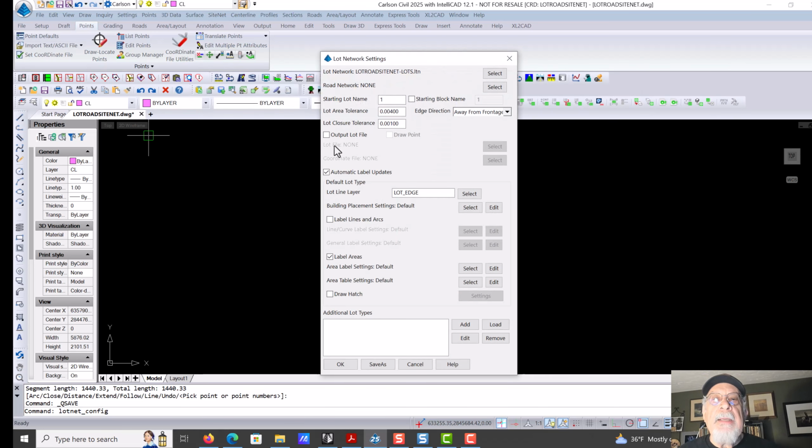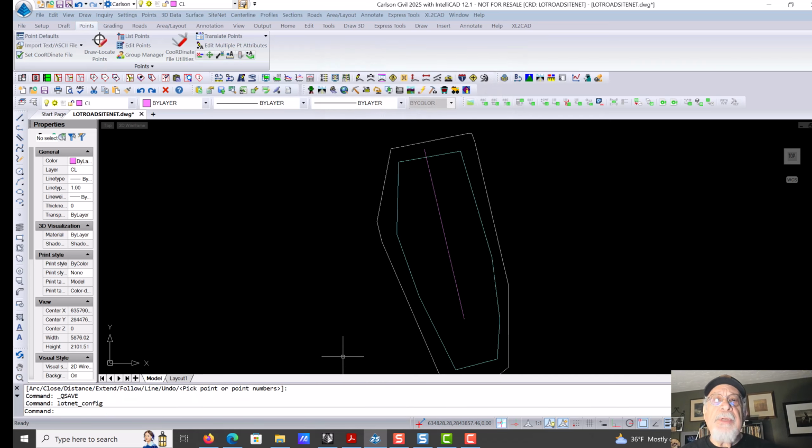Okay, and we're going to really take most of the defaults. We're going to say starting lot 1, etc. We're going to draw on lot edge, which is perfectly fine. We're going to label the areas. Not going to look at those settings right now. They're fine. And that's pretty much all we need to do for now for the initial lot settings.